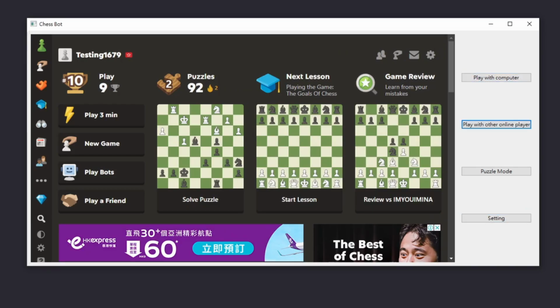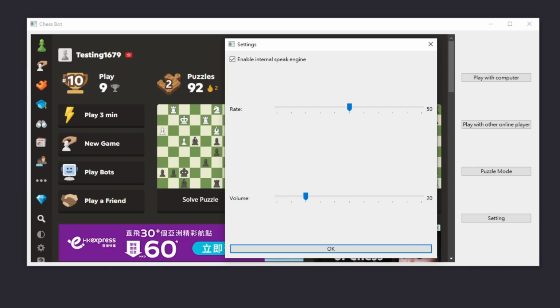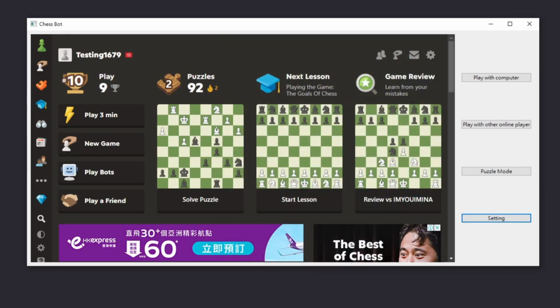Play with computer. Play with other online player. Puzzle mode. Setting. Tick to adjust the volume. OK button. User preference saved. Play with computer. Play with other online player. Puzzle mode. Setting.